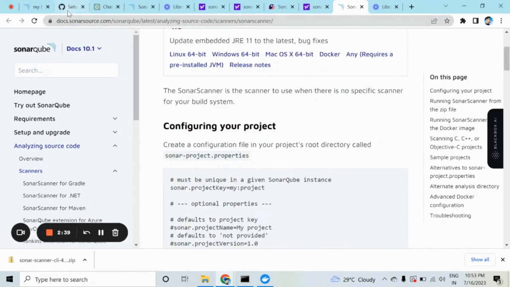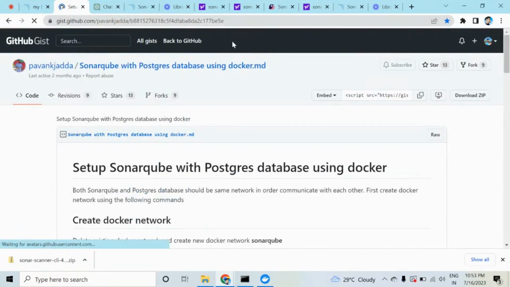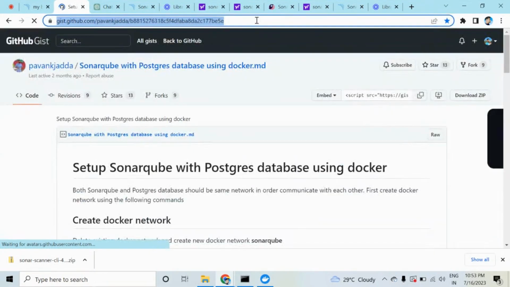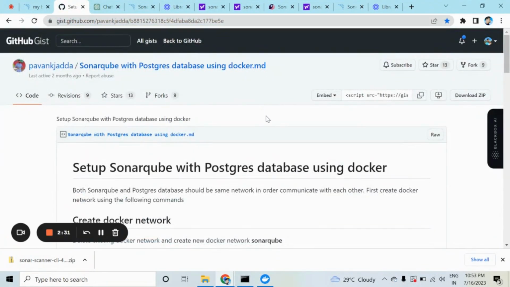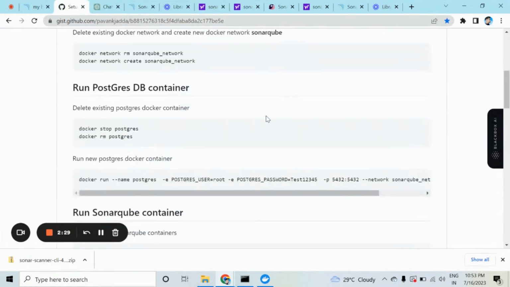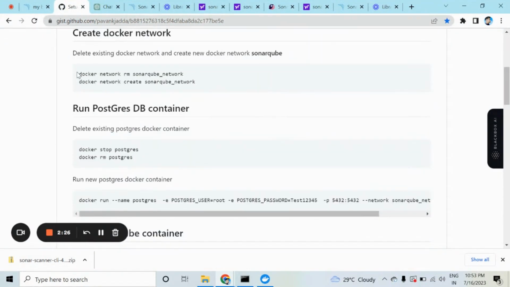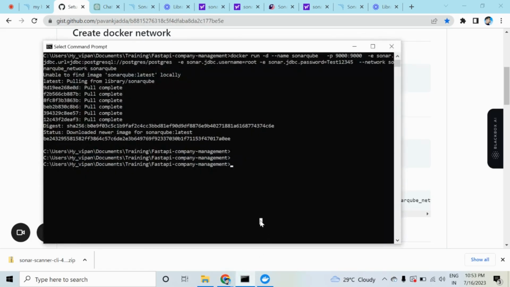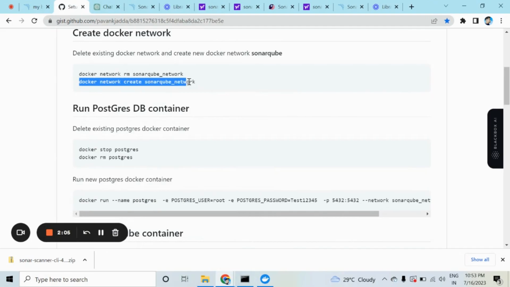With the help of this documentation, I will give you this URL in the description. You can easily go with that. So these are the commands. These are the commands to create the SonarQube network. This one is to remove the SonarQube network if you find any old version. So this command will remove the SonarQube network if any exists, and this command will create a new network.